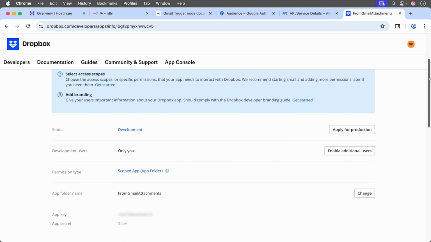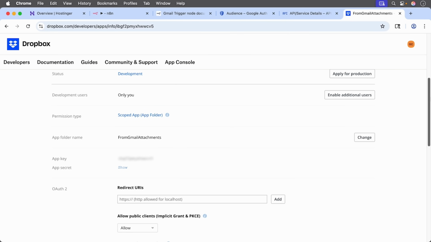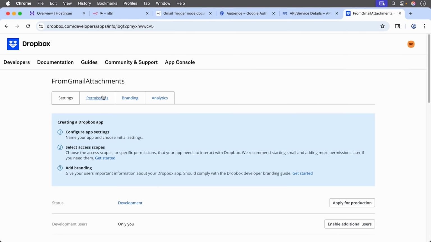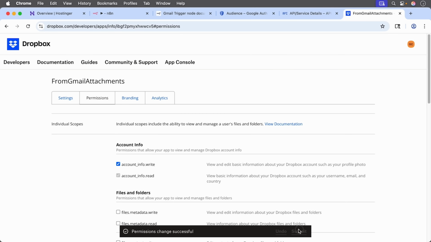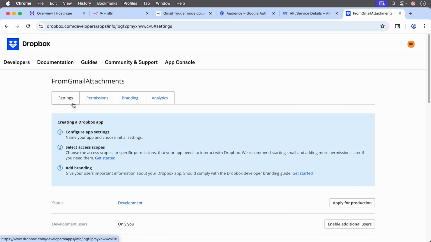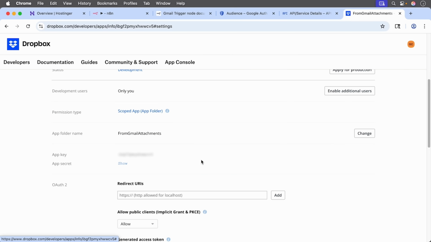On this screen, I'll scroll down a bit. And notice, just like with Google, we have an app key and an app secret, although it was called client key and client secret in Google, but it's essentially the same thing. Now, before we copy and paste those, let's go to the Permissions tab at the top and check accountinfo.write, so n8n will be allowed to add content to my Dropbox. Make sure you click Submit. Now let's go back to the settings, and we'll copy the app ID.